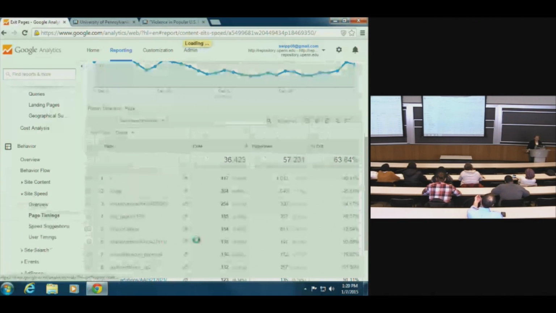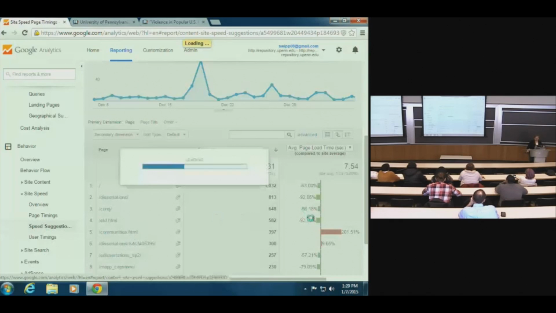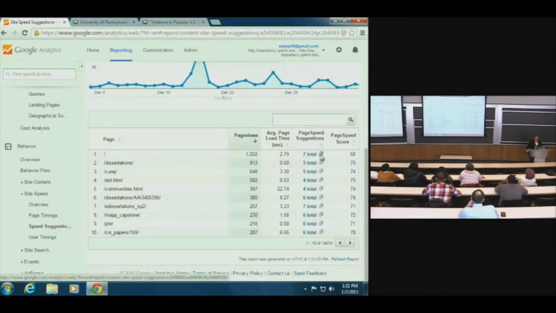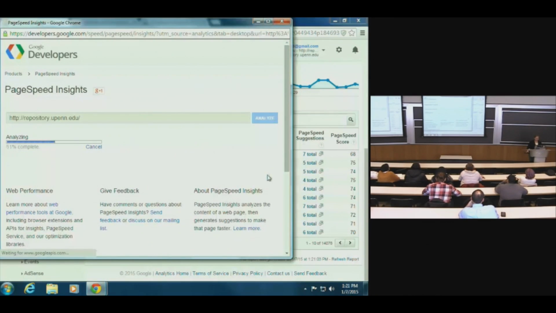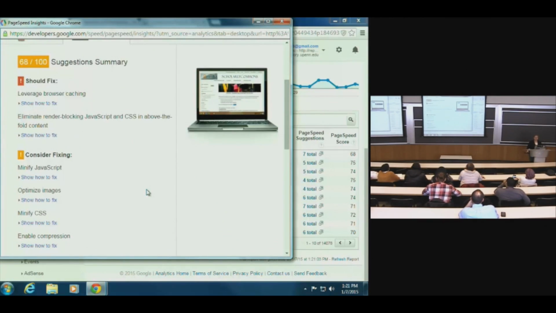Site speed is going to give you, first of all, average page load time or whatever sort of metric that you want. So you can see where some of your pages, like for example our communities page, is loading at a pretty low rate. And then you can go to speed suggestions, and it will actually give you suggestions and things you can do within your source code to really make your site a little bit faster. So for example, here's our home page, and we have 7 page speed suggestions for that. It'll analyze the page, and it gives you different varying things that need to be fixed.